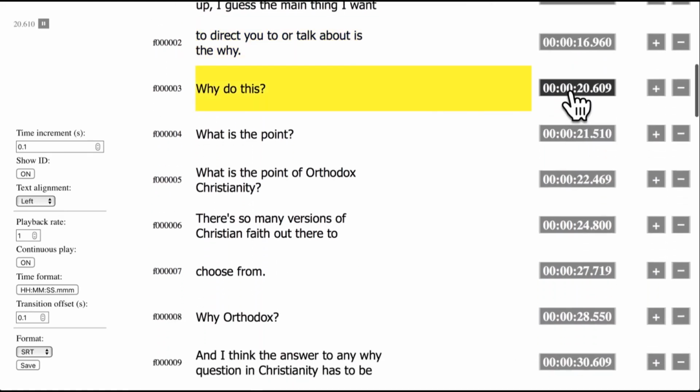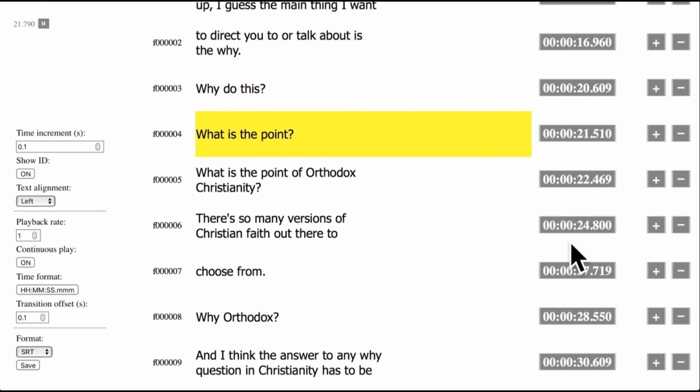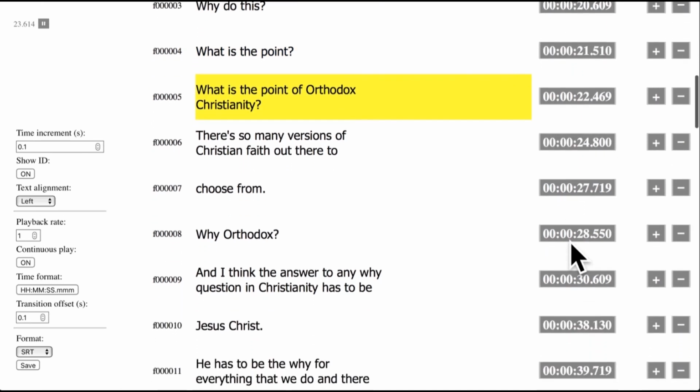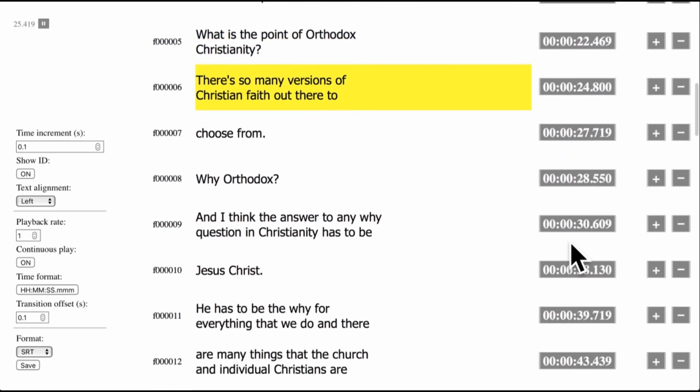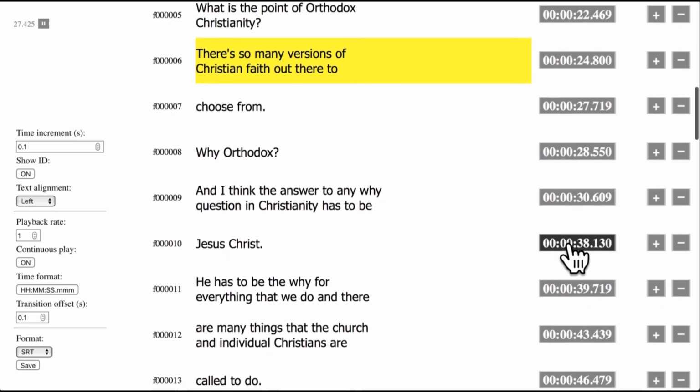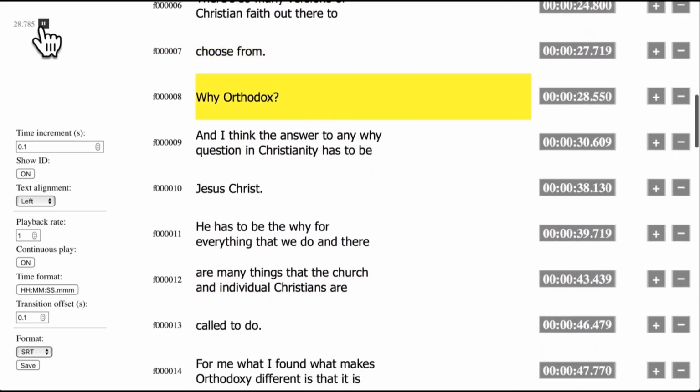What is the point? What's the point of Orthodox Christianity? There's so many versions of Christian faith out there to choose from. Why Orthodox?